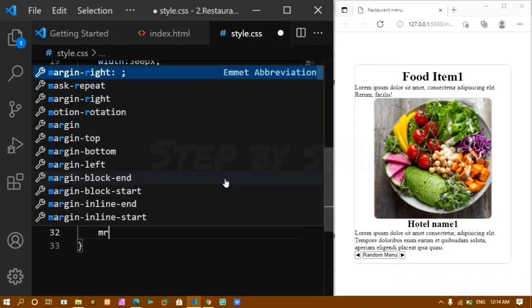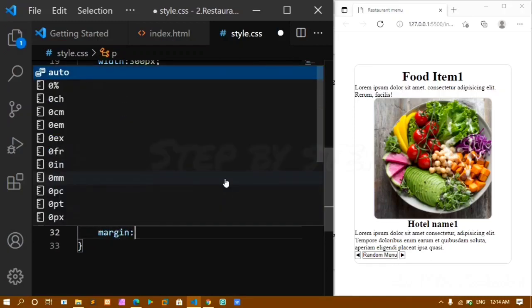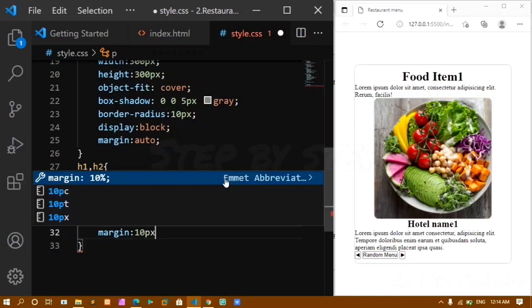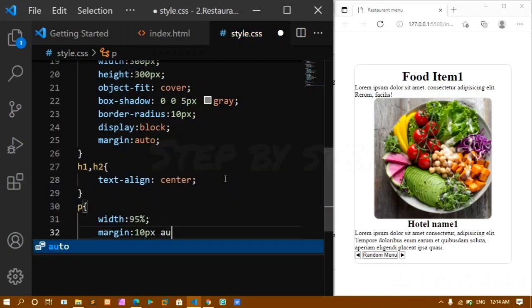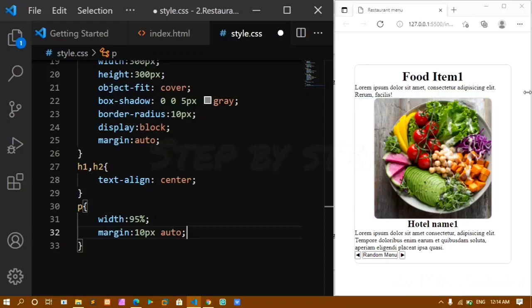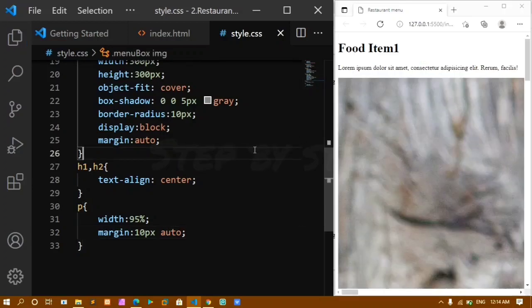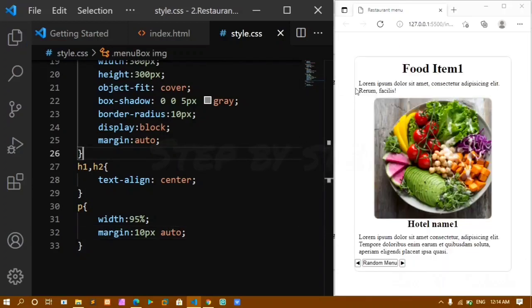Now below this I'll just give margin. Top and bottom I'll give 10 pixel and left and right I'll give it as auto, so that it will come in the middle. Now as soon as I save this, you can see whatever space I'm having here, that space will be divided equally between left and right. Now I'll just save this website. Now you can see I got some space here. You can see this space and this space.